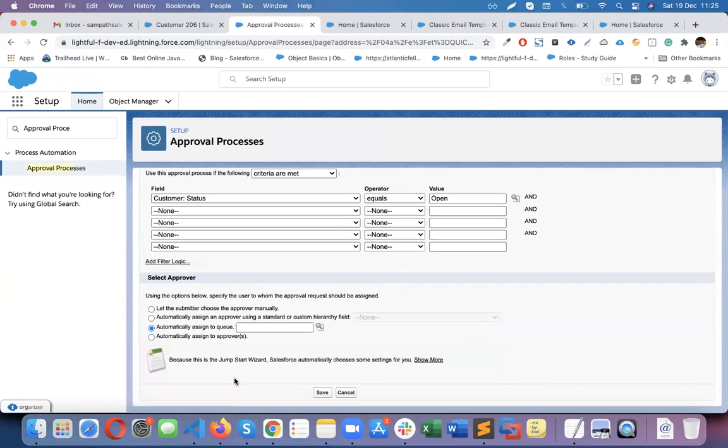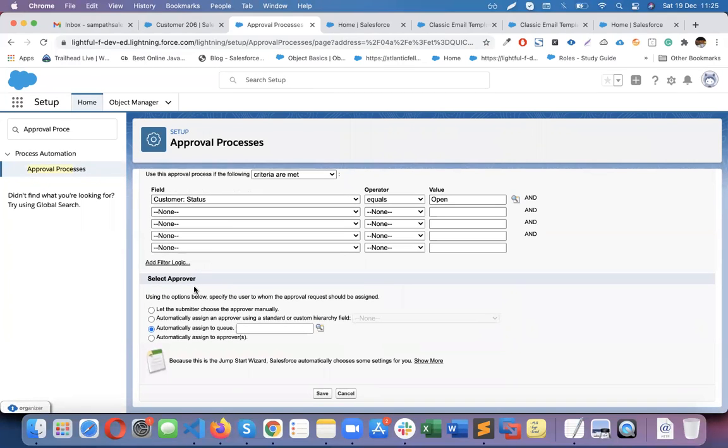Now these are all the approvers who are going to approve the record. Let submitter choose the approver manually. I think this is one of the exam questions: what are the options available while setting up the approval process? They will give different options. Out of these 4, they will give 2 options over there, and the remaining 2 options may be something else.